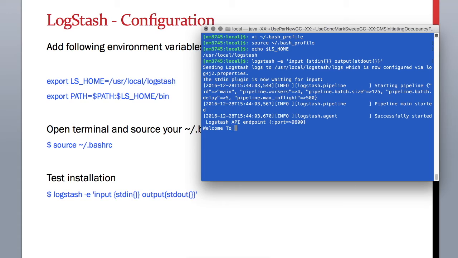Welcome to LogStash. Enter. As you can see, it has displayed the exact same value which has been given to LogStash as an input.